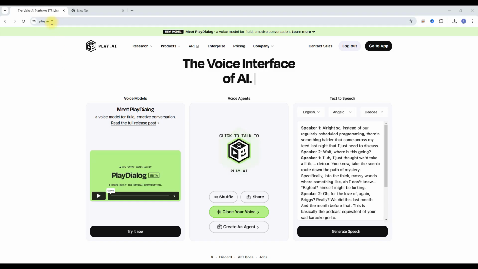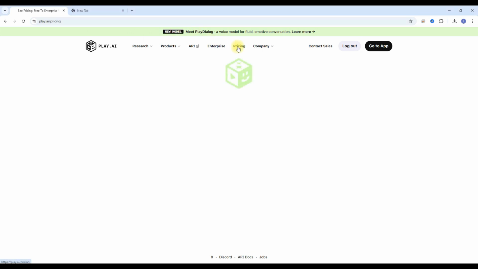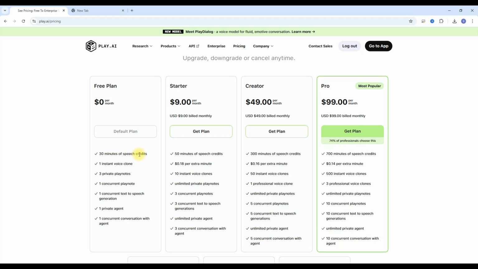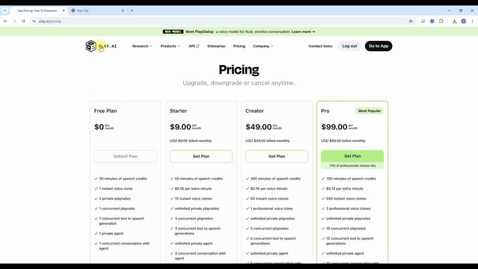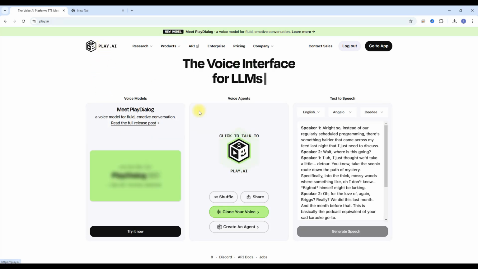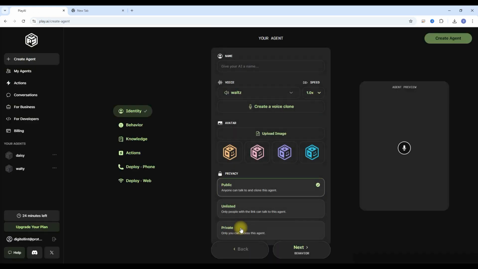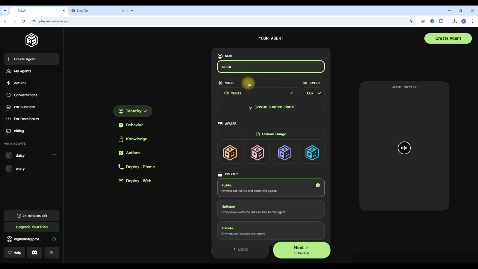After that, we're going to go to a website called play.ai. And I just want to show you the pricing because it's important. The free plan, you get 30 minutes of speech credits, and you can repeat the free plan, just log with a different email address. So we're going to press on the icon here. We're going to create an agent. And here we're going to give it a name. So I'm going to call it Santa.